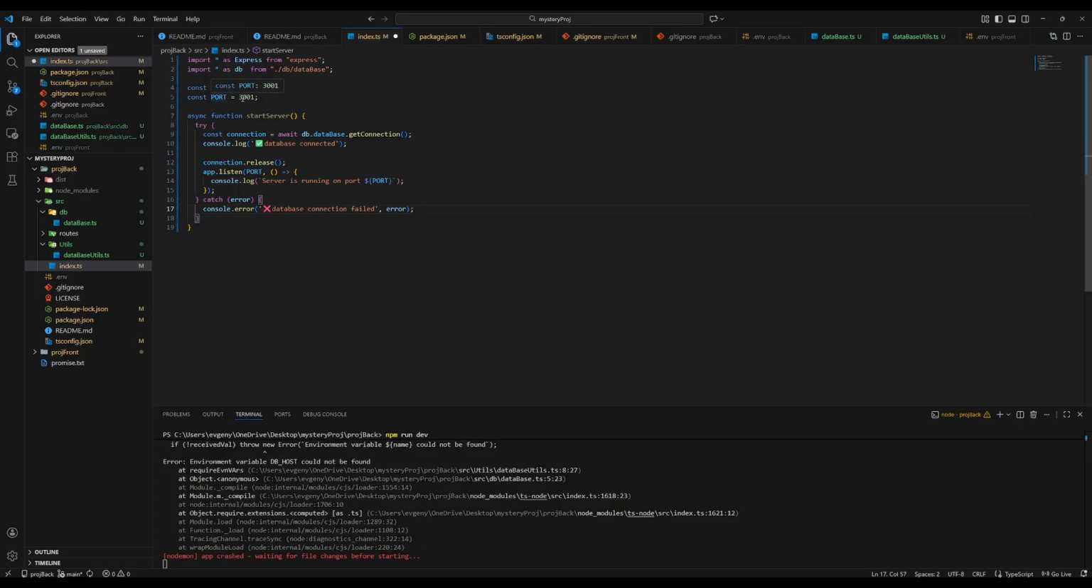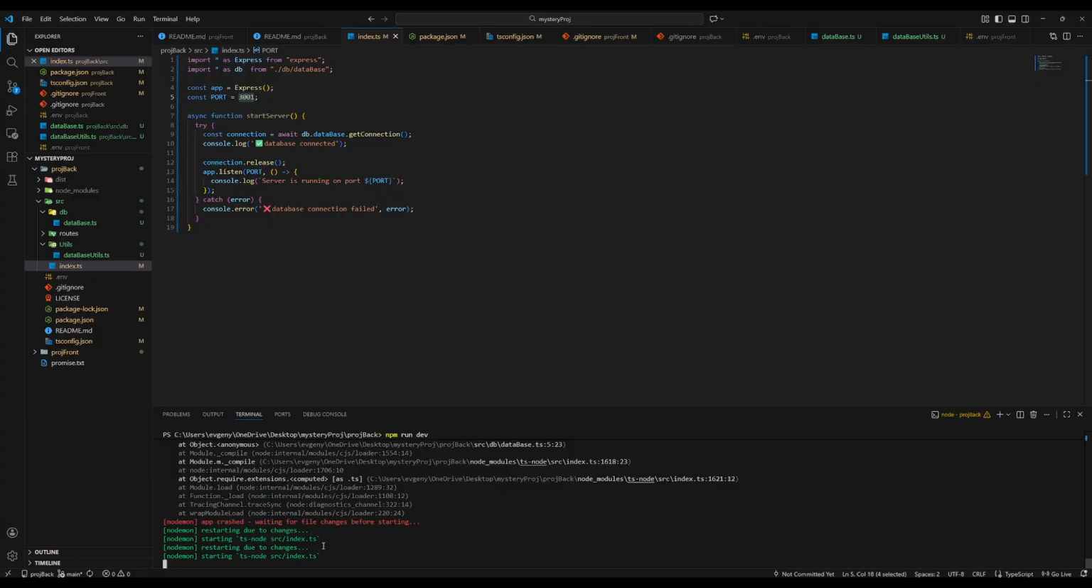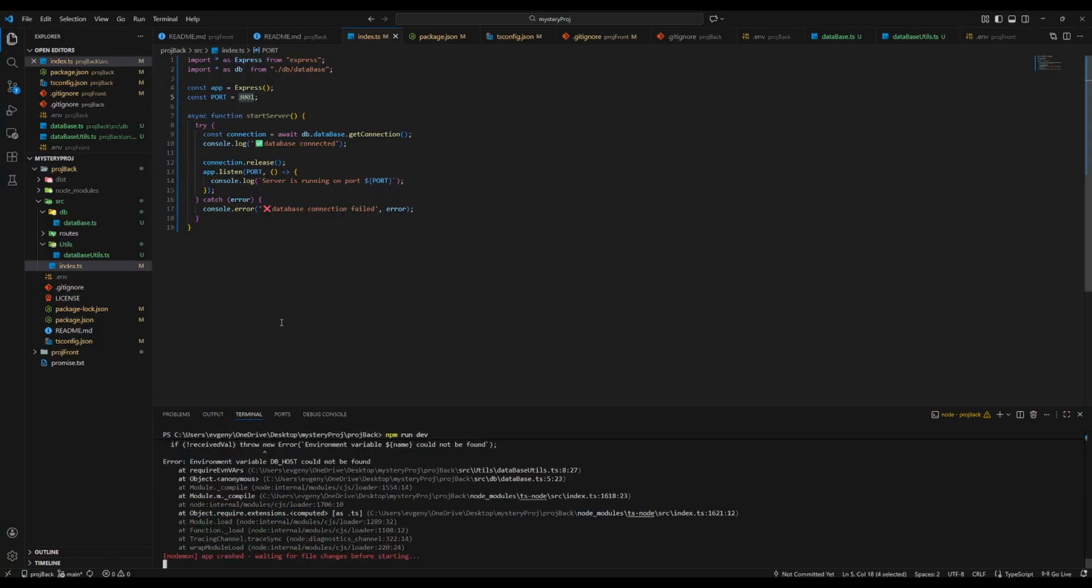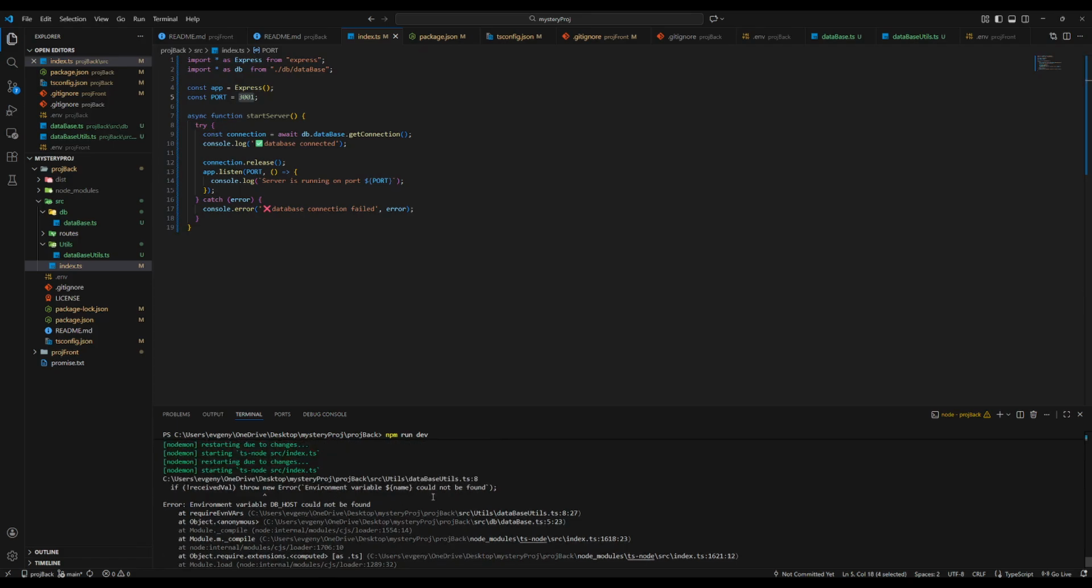Don't we have 3036 port? And it's an environment. What's wrong with this right now? It's so good. No, it's not good. Waiting for change before starting. Throwing: environment variable name could not be found. TS8. Yeah, right.